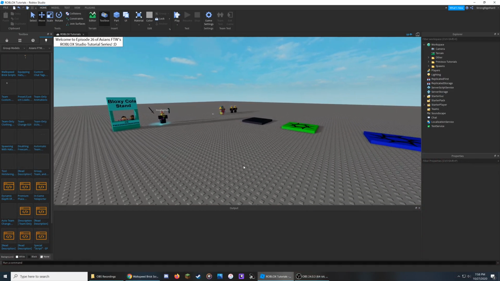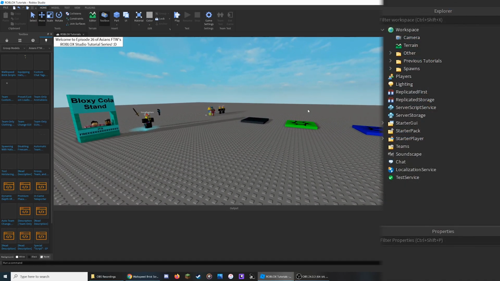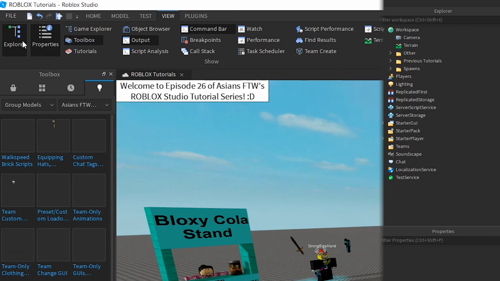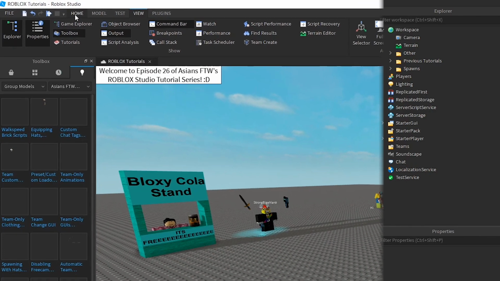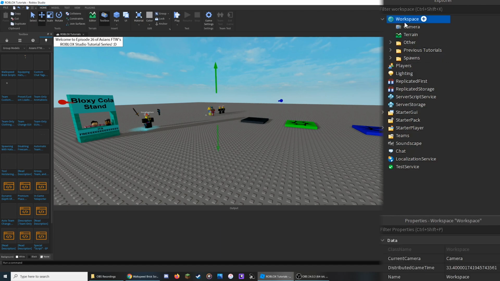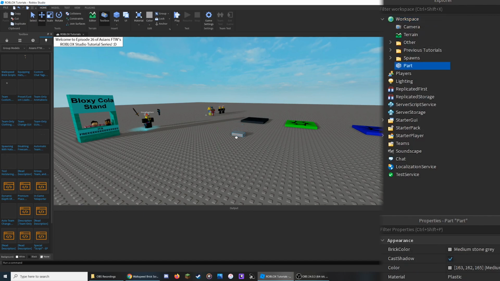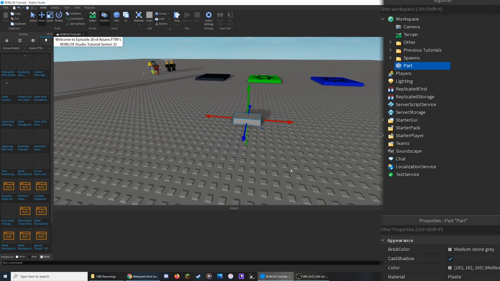During the video, we'll be creating everything from scratch, so first, make sure you've enabled the Explorer and Properties from the View tab at the top left of the screen, as this is where we'll be creating and adjusting any of the scripts and parts we add into our game. From here, select the workspace inside of the Explorer, click the plus button right next to it, and add a part into your game. You can adjust it as you'd wish, but I'm only going to be changing two things to start.